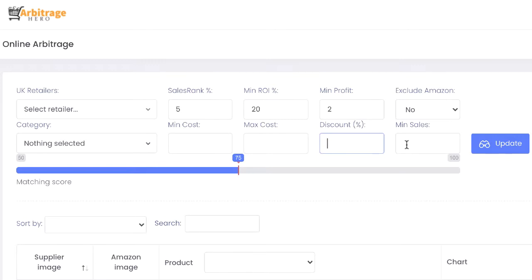And you can also set a minimum number of sales per month, which we try to estimate based on certain criteria. And finally, we have recently added a matching score parameter, which helps you to return either more accurately matched products if you set this parameter to a higher number, to 100 for example, or you can set it to 50, and in this case you will get back more products but you will probably see more mismatches in the result. So let's get it back to the original number.